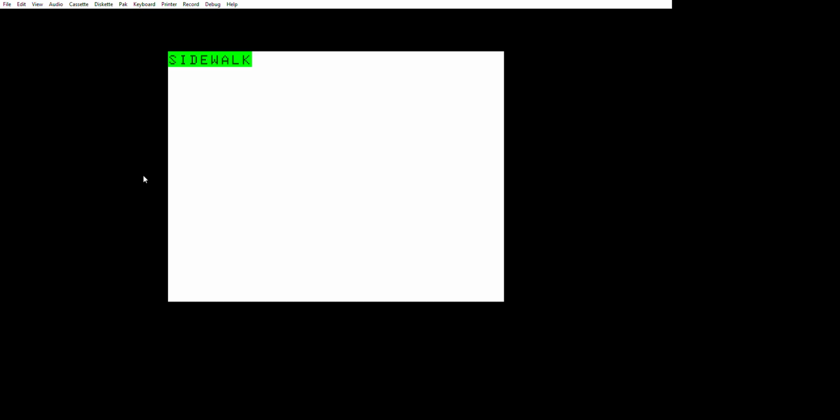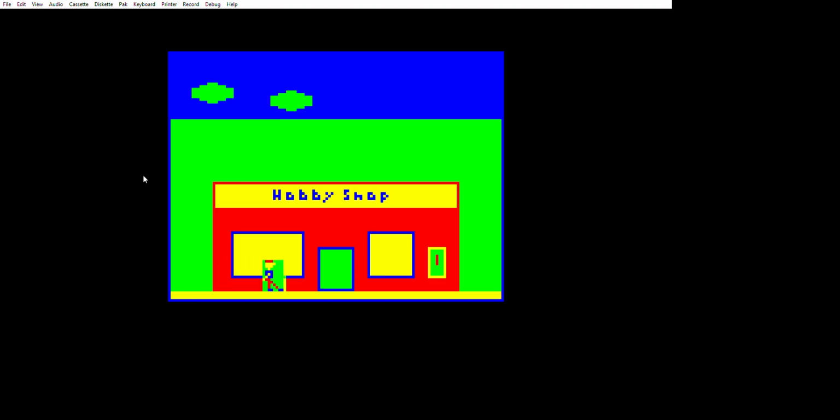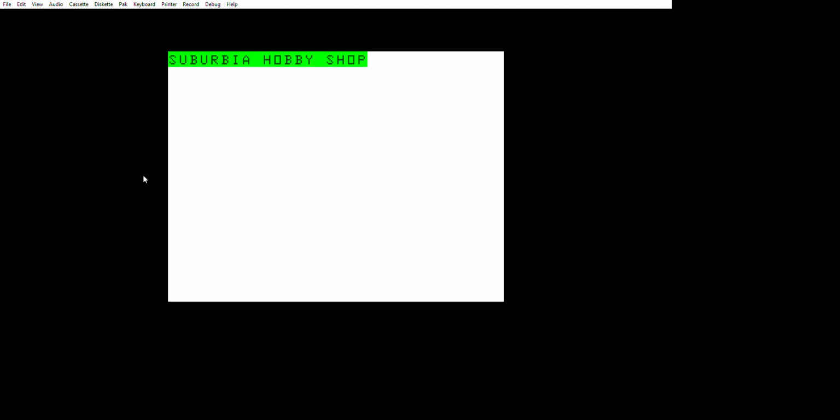I'll show you what I mean. When we go into the hobby shop, that's the only time the image appears on this stage. And so I had to load it from binary so that it fit into page 5. And then I'm PCOPYing it to page 1.